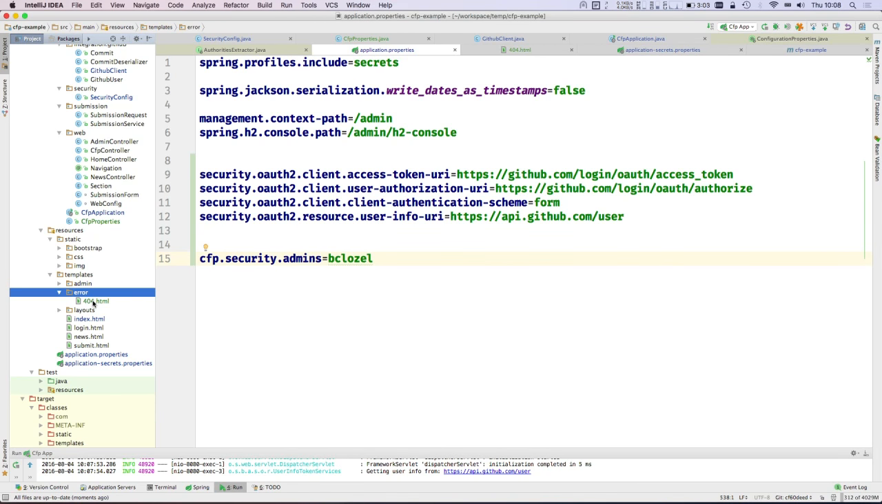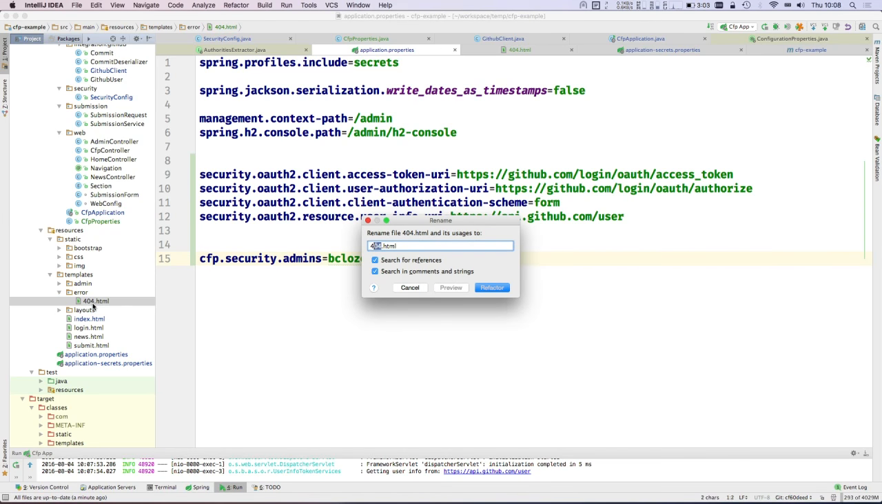Or we could have something more clever. So we could be more smart about it. We have a page for 404. We want a page for 403. And for our own purpose, a single page would work. So what you can do with Spring Boot now is you can just name that 4XX.